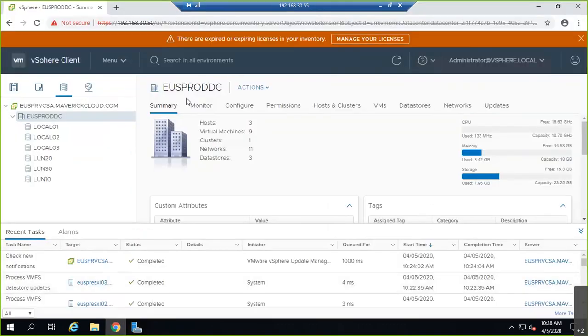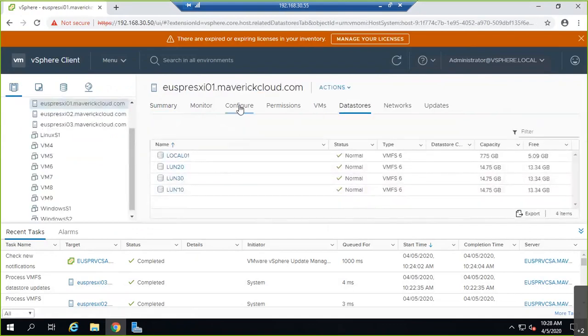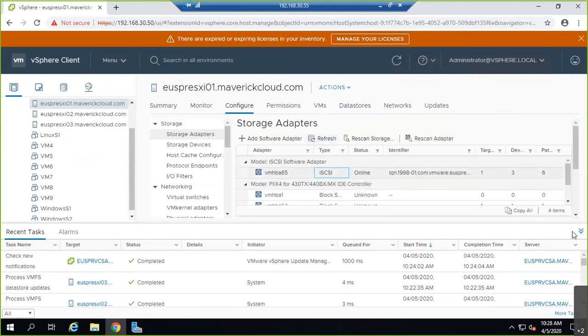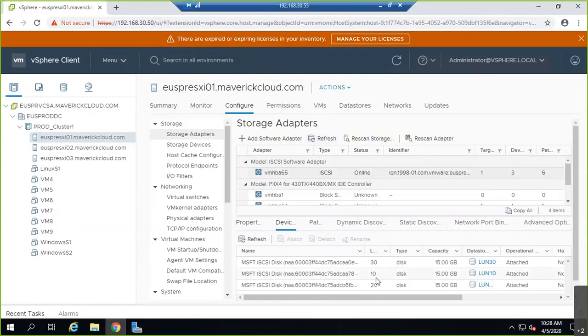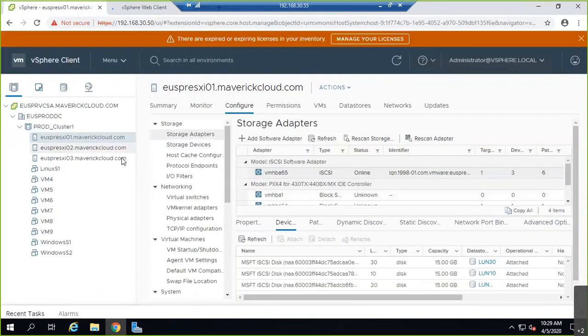Go to vCenter and the ESXi host, configure iSCSI devices, LAN 20. Still, it is showing as 15 GB only. So you have to rescan the storage. Once it is rescanned, you must see the increased capacity. Why is it not showing up? Let's refresh. Sometimes it's bugs, man. That's okay. It is still showing the old size. Refresh. See, 20.